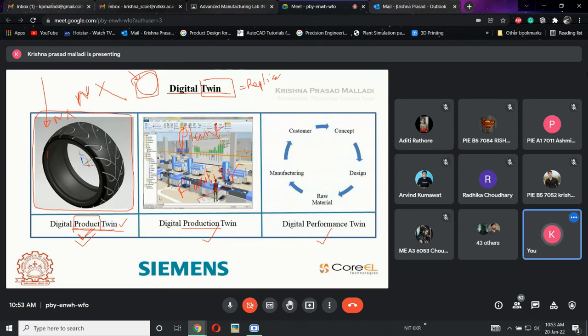So if I want to manufacture this tire, what setup do I need, what machinery do I need, what procedure do I need to adopt, how the raw material enters the plant, and finally how the tire comes out of the station. All those things we are creating digitally, that is called a digital production twin. Creating a plant, a facility for creating a product is nothing but production twin. We create it using software in a virtual environment.